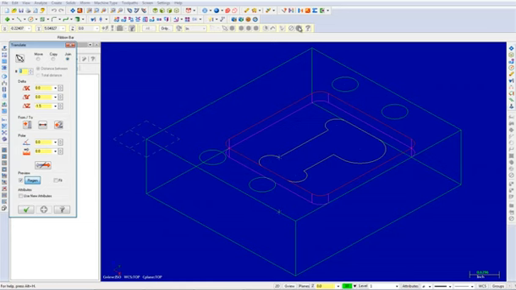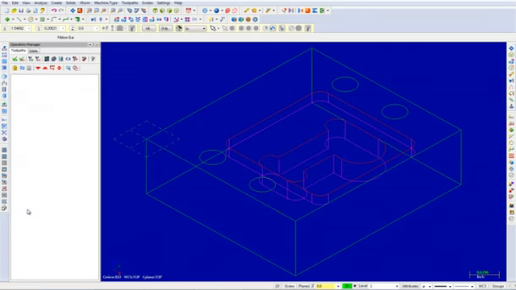In the Translate dialog box, enter a delta Z value of -0.5. Select the OK button to exit the command. Your part will appear as shown up to this point. In order to return the geometry back to its original color, select the clear color icon.